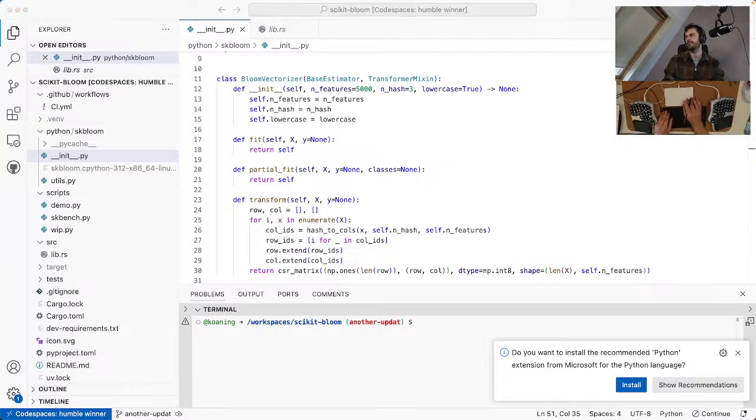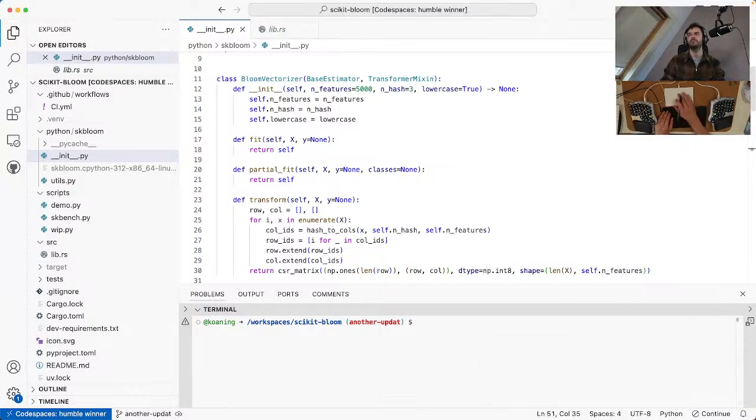Can make do without this thing. There we go. But yeah, no questions, so that's good.